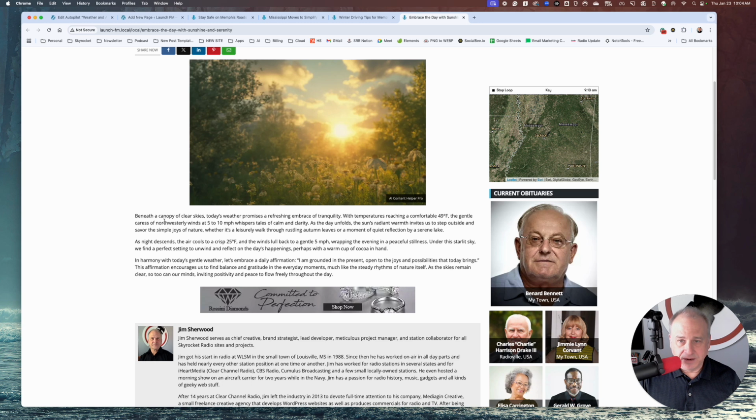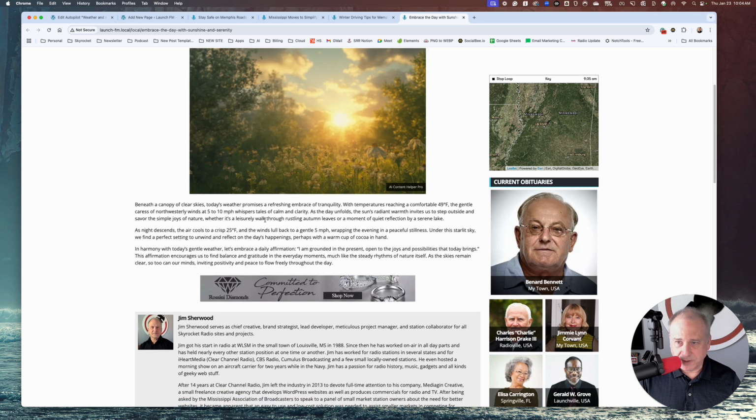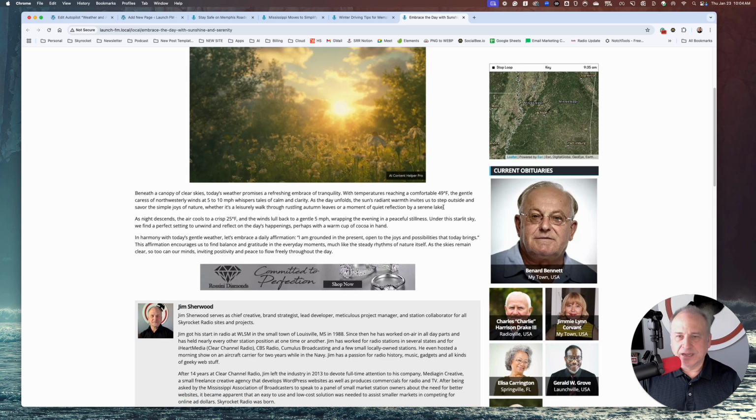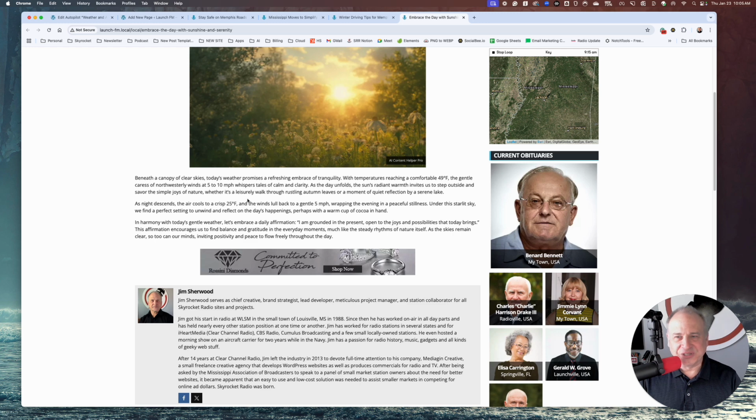And then right here, beneath the canopy of clear skies, today's weather promises a fresh embrace of tranquility. The temperatures will be reaching a comfortable 49 degrees. We're here in central Mississippi. The gentle caress of the northwesterly winds. As you can see, it gives the weather forecast, and then it gives an affirmation for the day. I am grounded in the present, open to the joys and possibilities that today brings. This affirmation encourages us to bring balance and gratitude in the everyday moments.